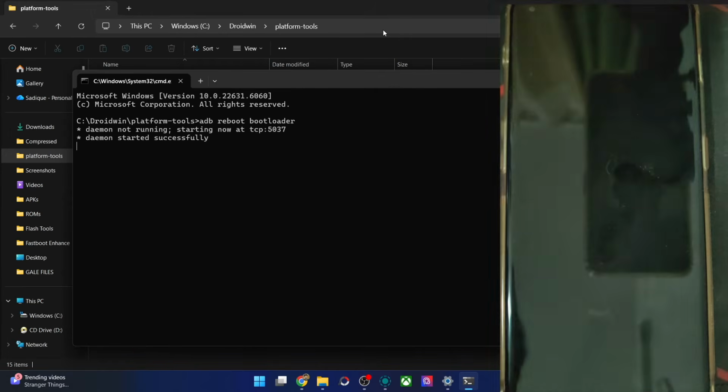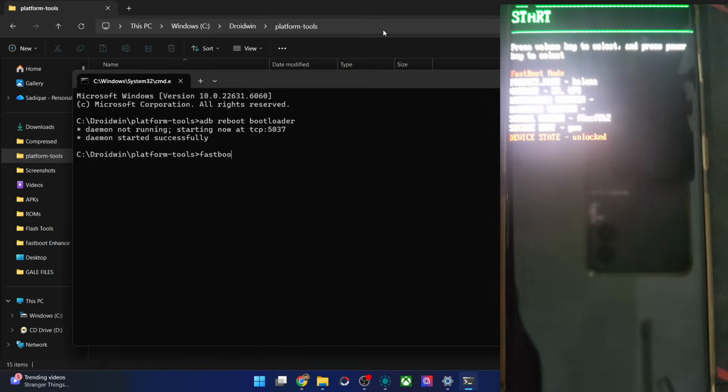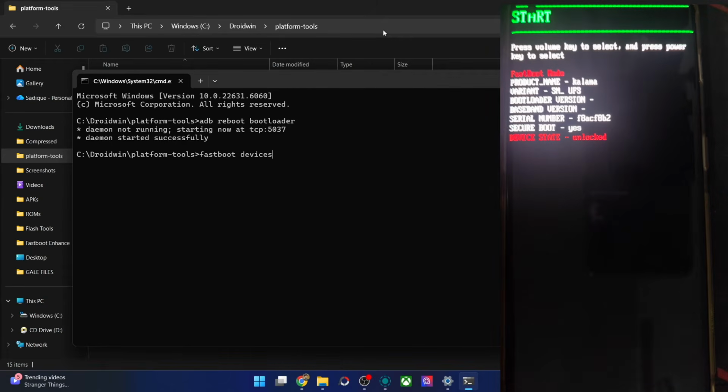Tap on allow from here, and that is sufficient for now. We should now be in fastboot mode in a few more seconds. And then let's verify fastboot as well. So type in the command fastboot devices and hit the enter key.